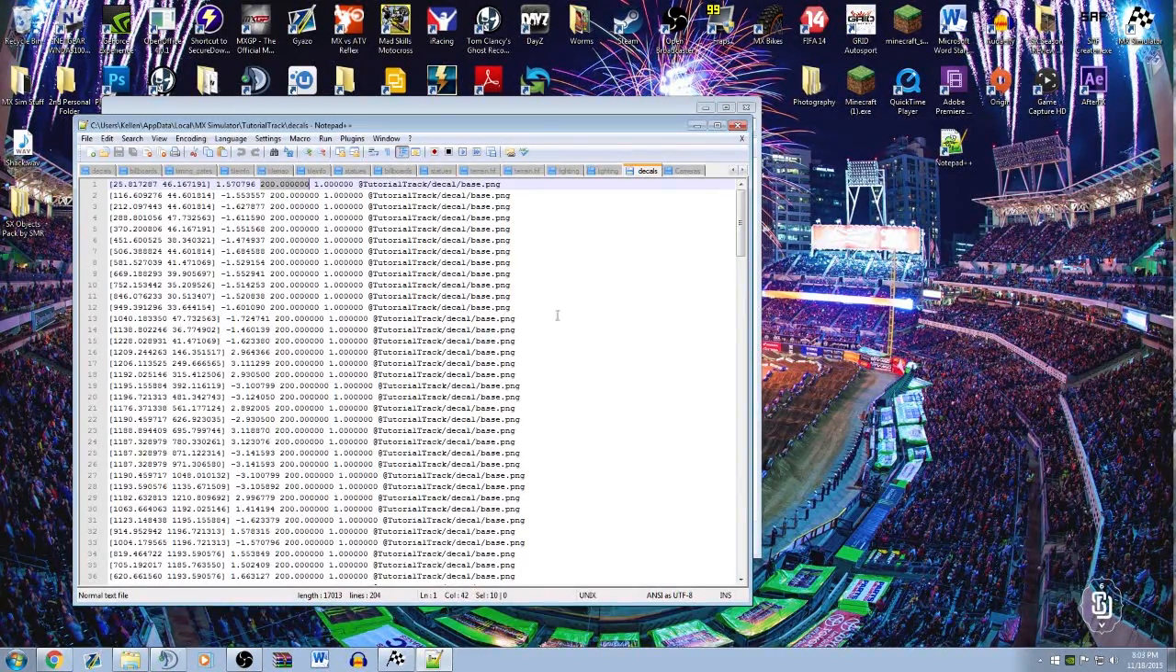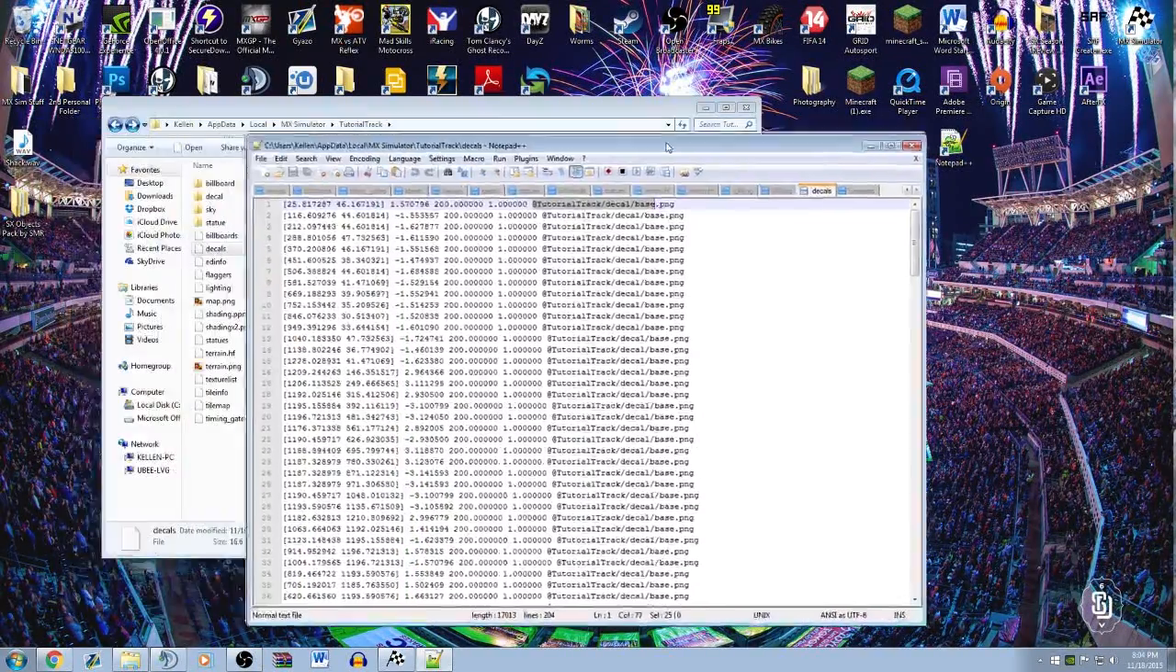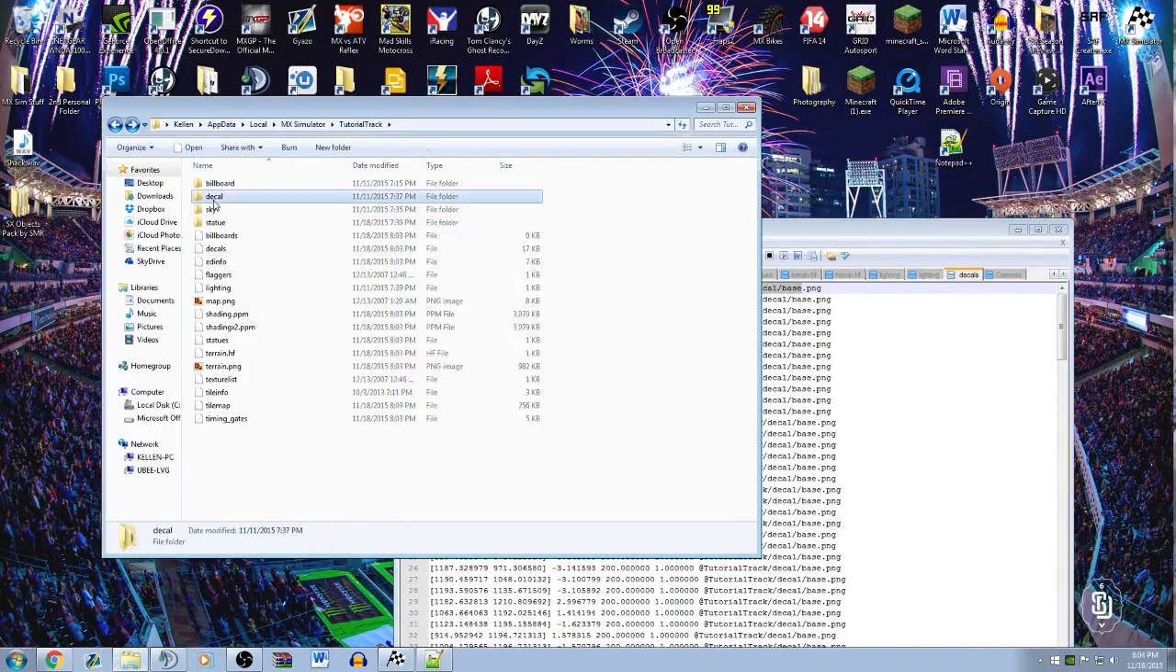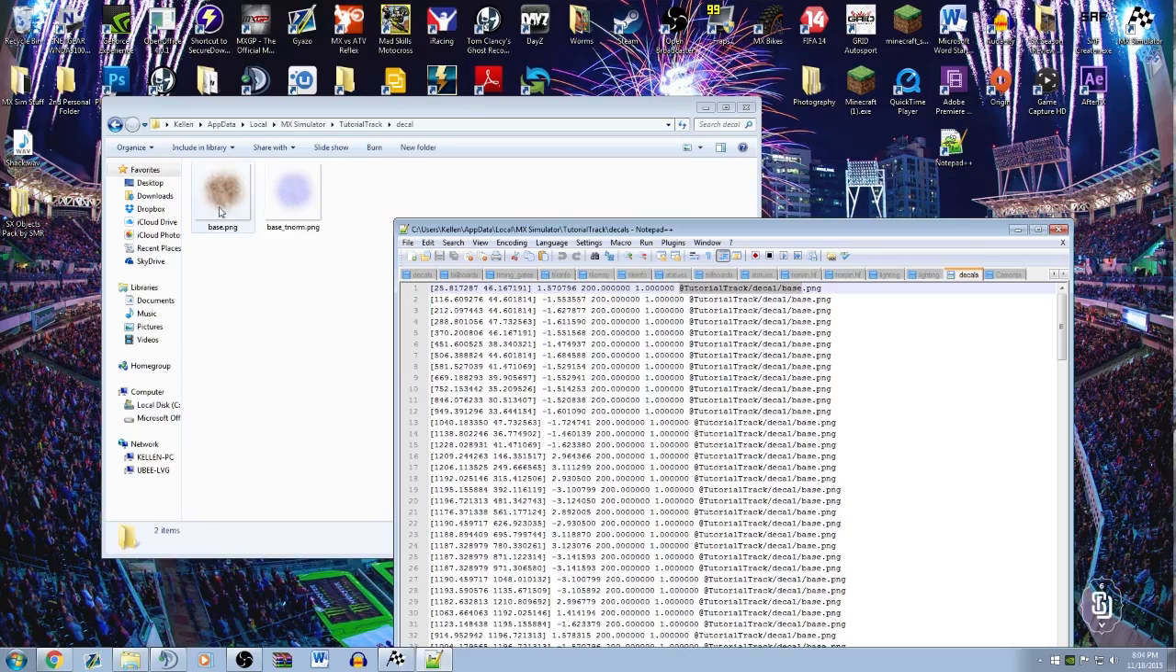So they're all 200, but you'll see later when I start putting decals on the track layout itself, I'll make smaller ones so that they fit to the track instead of huge. Not sure what this number is actually. I don't know if I've ever used it. And then this is where it is. So it's in tutorial track decal, and then it's called base.png. So that's how you code it into the game.